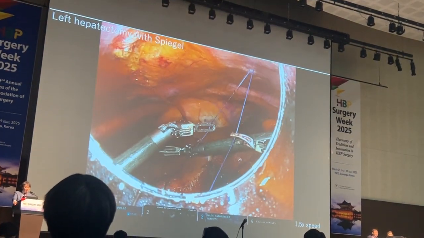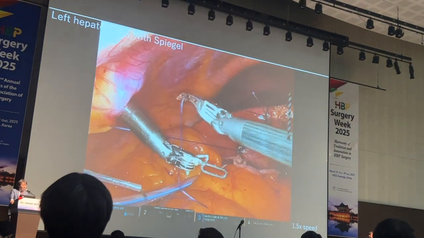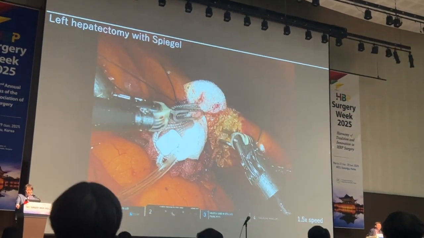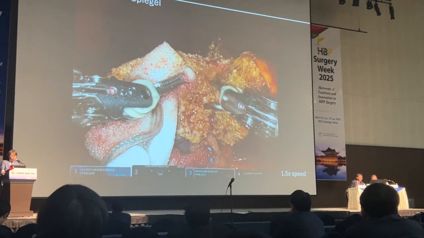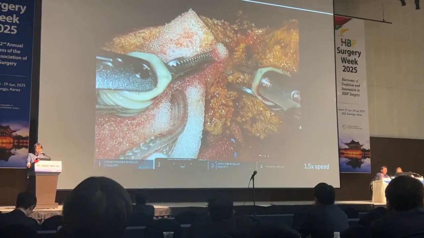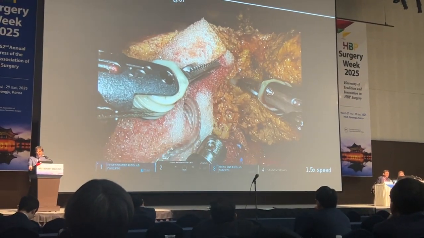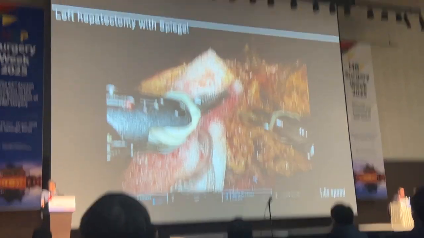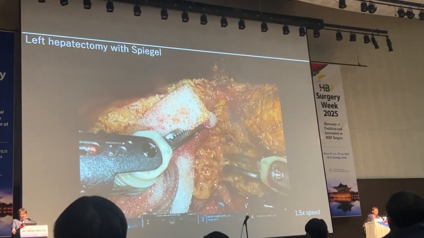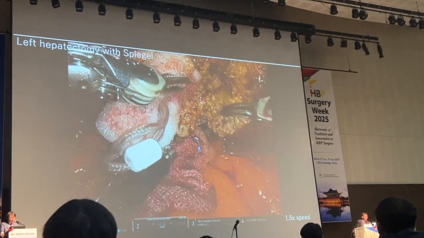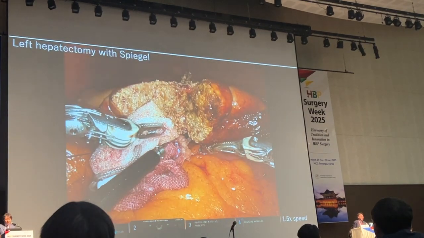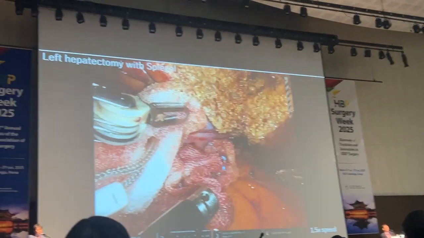Here we will also show the video of left hepatectomy. First, we create the basic position by suture. We apply traction with ASAC on the left hand. So we have found the peripheral middle hepatic vein, so we will follow this. To show this technique, we have not edited the video as much as possible.